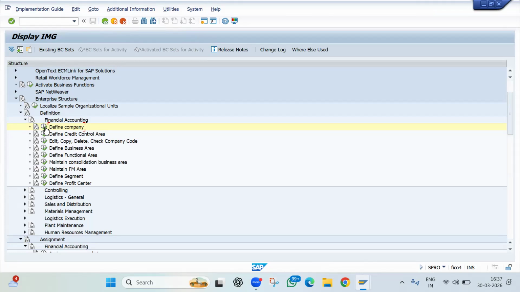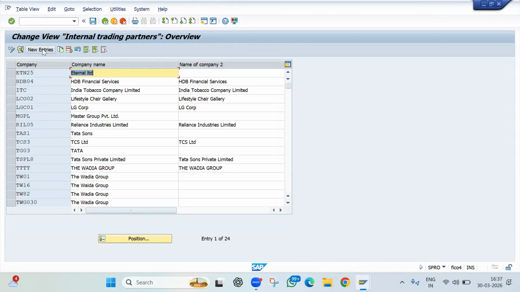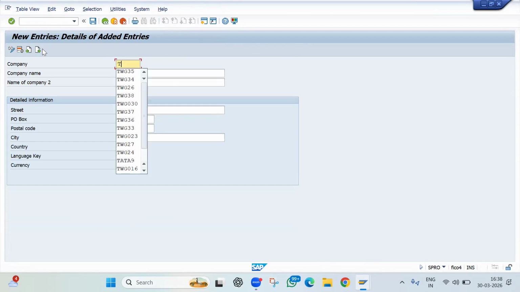If someone deleted it, in real time we can track which user ID deleted it. Now we may track or we may not track, that is a different part. So click on this company. To resolve the issue, click define company, new entries, the Wadia group, the Wadia group 35. This is the code we are using for our project. TWG35 is not supported, so create it again.